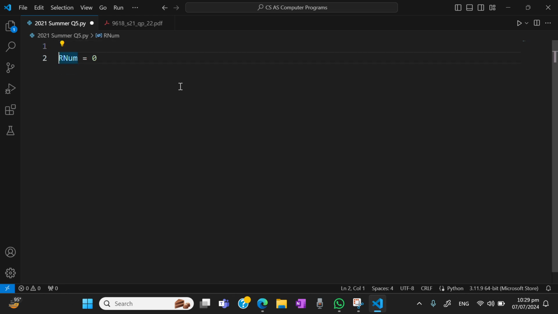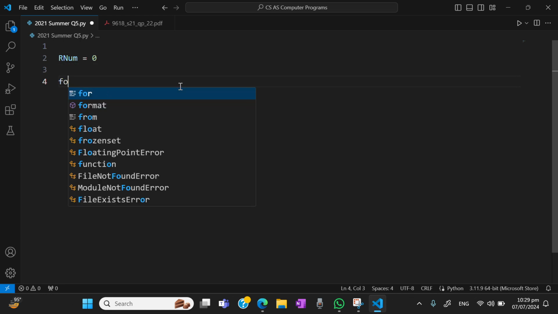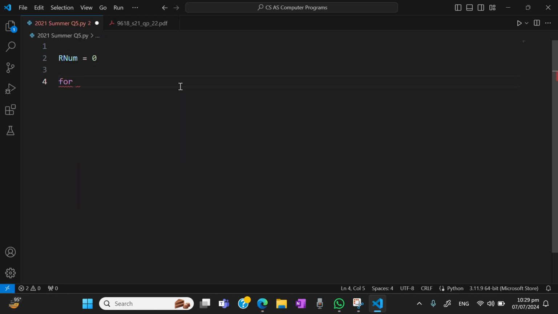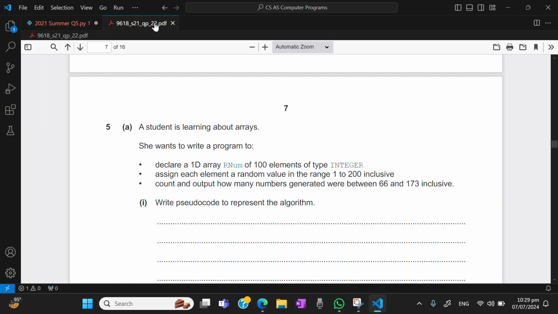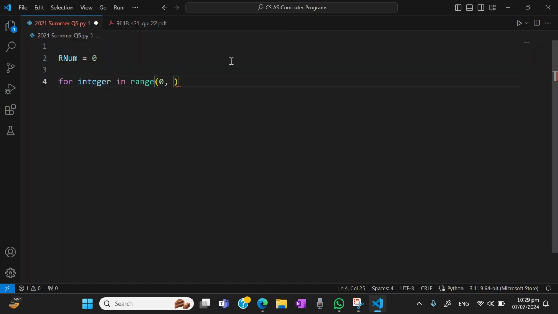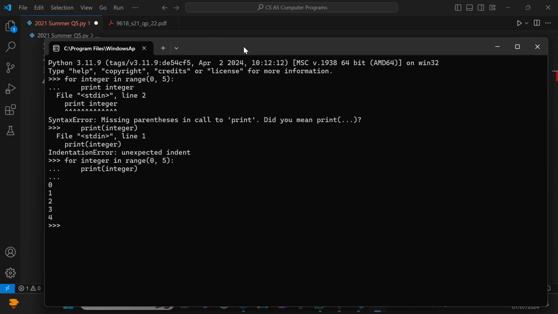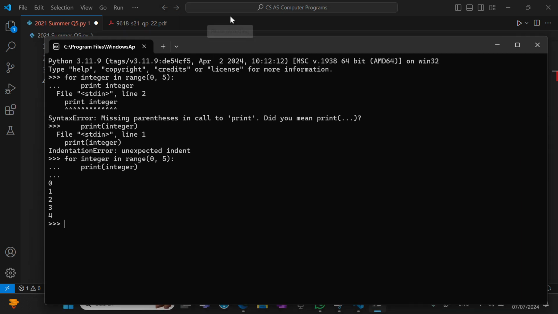And the second thing that we're going to do here is create a for loop, right? And for each integer in the range 0 to how many? 100, right? So yeah, 100.